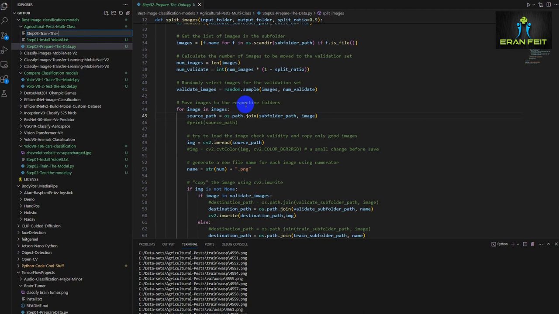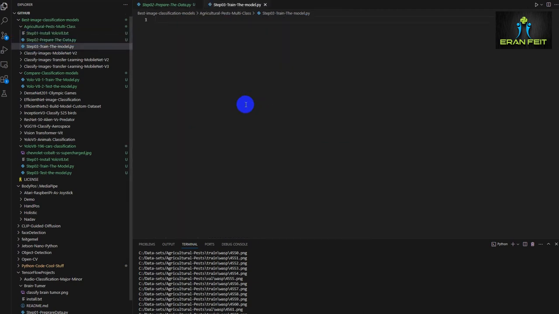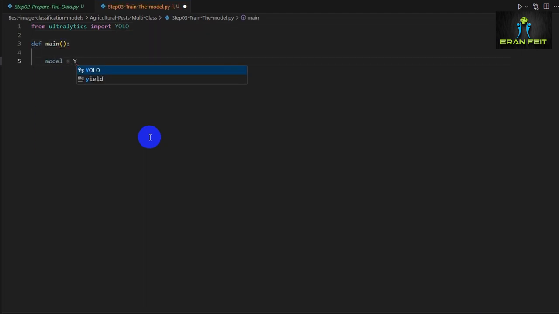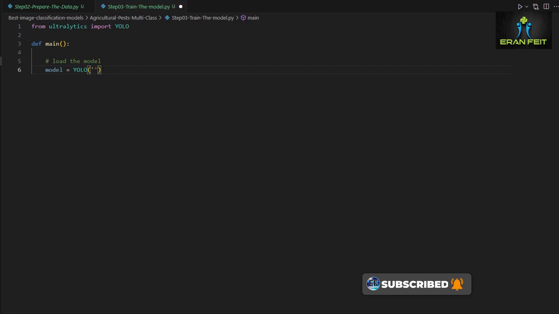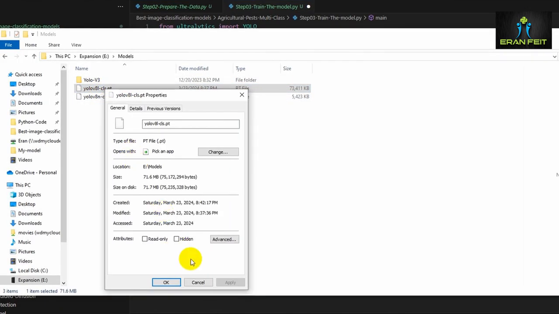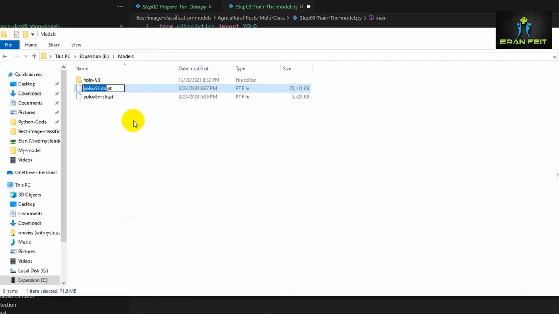Now we will create a new Python file. Let's call it train the model. We will start with importing the relevant Python libraries. The important one is from ultralytics, importing the YOLO object. And first of all, we will put the full path for our existing weights, the one that we downloaded before.